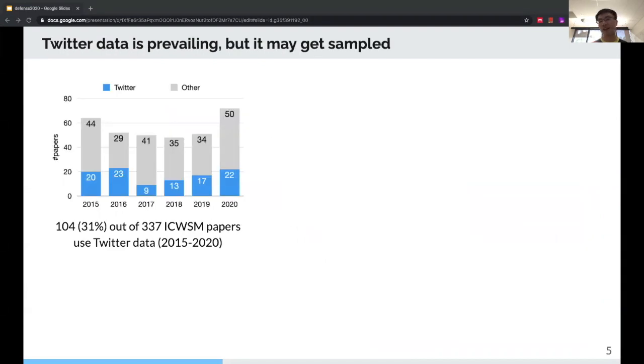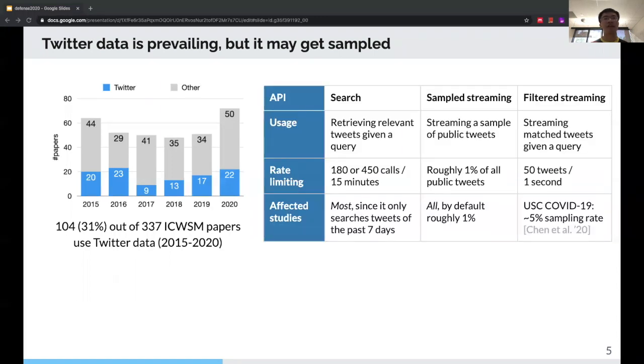So in social media studies, Twitter is the prevailing data source. In the left figure, I show that 31% of ICWSM papers in the past 6 years have used Twitter data. However, Twitter public APIs subsample the data if a user requests too much data. Twitter offers 3 free APIs: search, sampled streaming, and filtered streaming. Because of the rate limiting, most studies that use the search API or sampled stream are subject to data sampling. This table describes API usage, rate limited condition, and affected studies in detail.